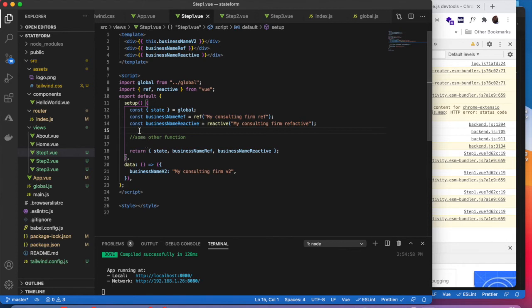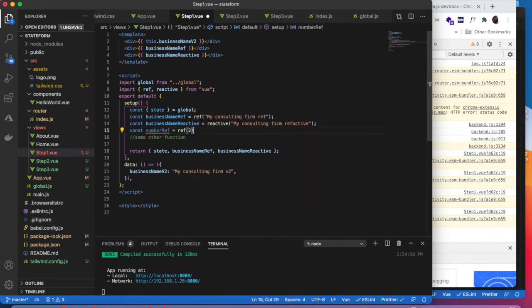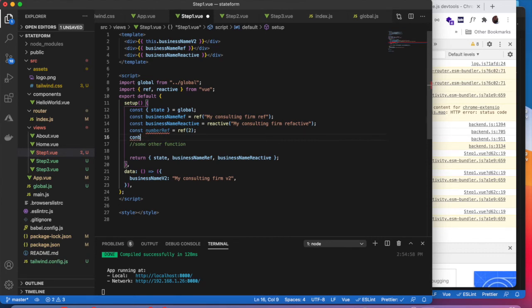It's also a good time to show you some of the differences with Vue 2 with references versus reactive. So we'll set up two simple numbers, and we'll say const number ref is equal to ref 2. And we'll do const number reactive is equal to reactive 2. And then, of course, remember, you have to return these things in your setup function. So we'll say number ref and number reactive. Okay.